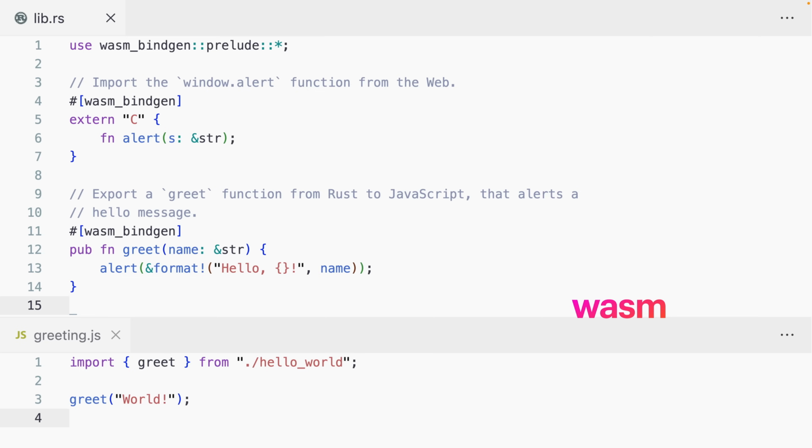Same thing for functions that are defined inside of Rust that you want to expose. In this case, we've got a greet function. We've got WASM bindgen on top of it. It takes an argument of a string. It uses the alert function that we just bound above and greets you with hello name, which is the argument we passed in. Again, this looks very much in the JavaScript file like it doesn't even know the WASM exists, right? Import greet from hello world, call greet hello world, and everything runs.